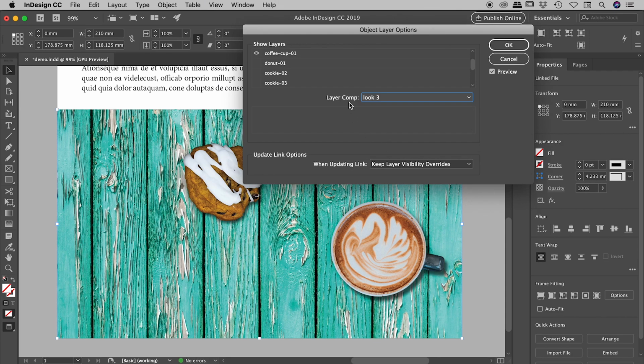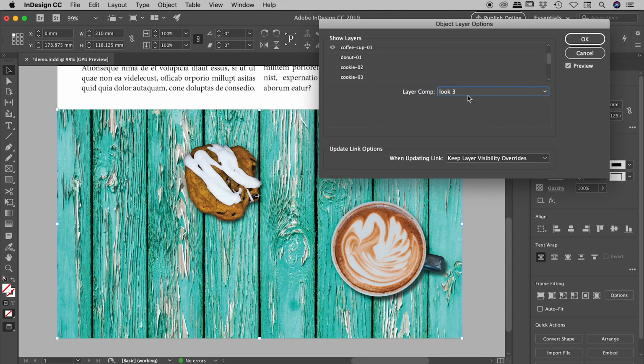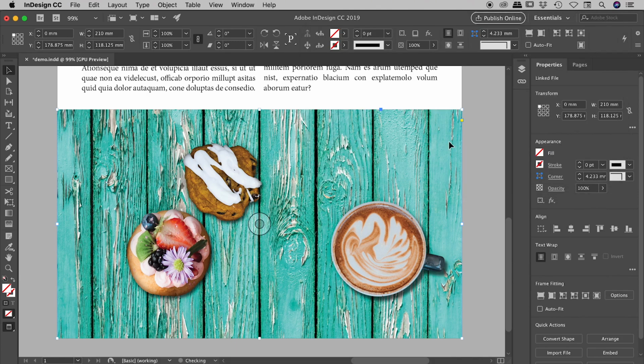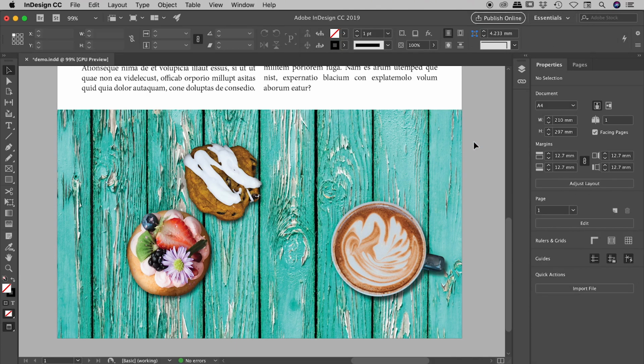And what's great also is that with these layer comp options, we don't have to be just locked into those. We can just use those as starting points, but still change our look. So let's say I like the look of look 3, but I feel like we should really have the donut in there. I can turn that on. You'll notice that our layer comp option now reads custom as opposed to one of those which I'd chosen a moment ago. And if I choose OK, there we go. So that's it, guys. Using Photoshop documents inside of InDesign and then overriding those layers later in InDesign.